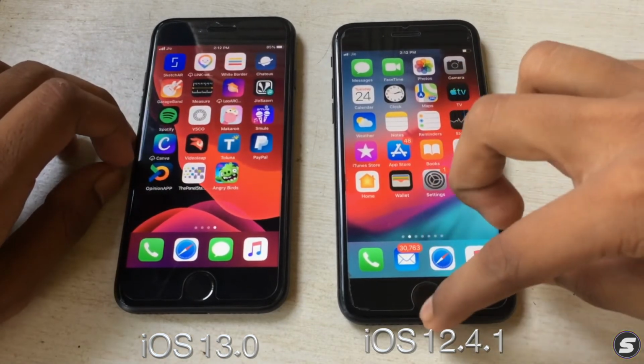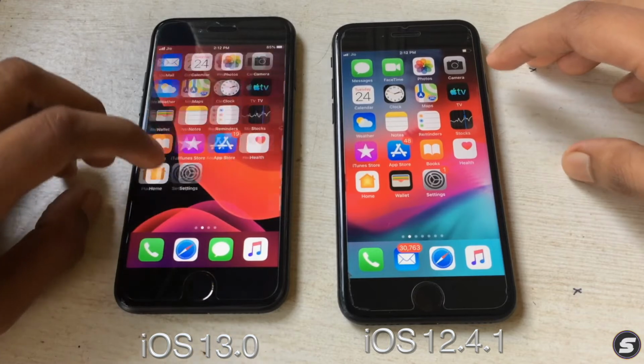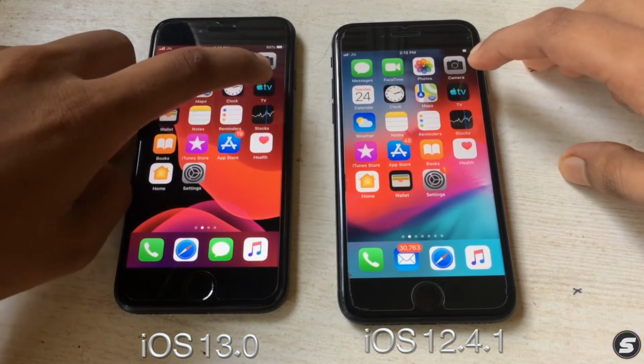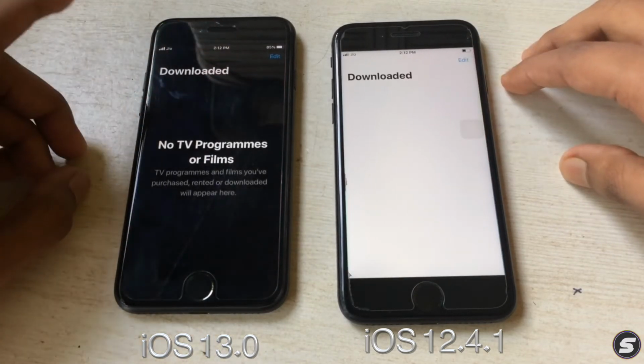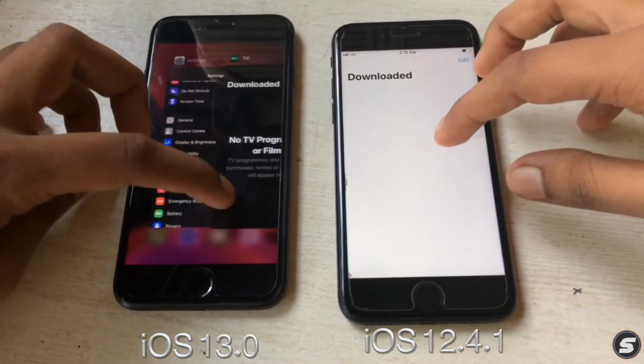Alright, so let's see what changes in the Apple TV. Nothing at all. It's dark. That wall is also dark.